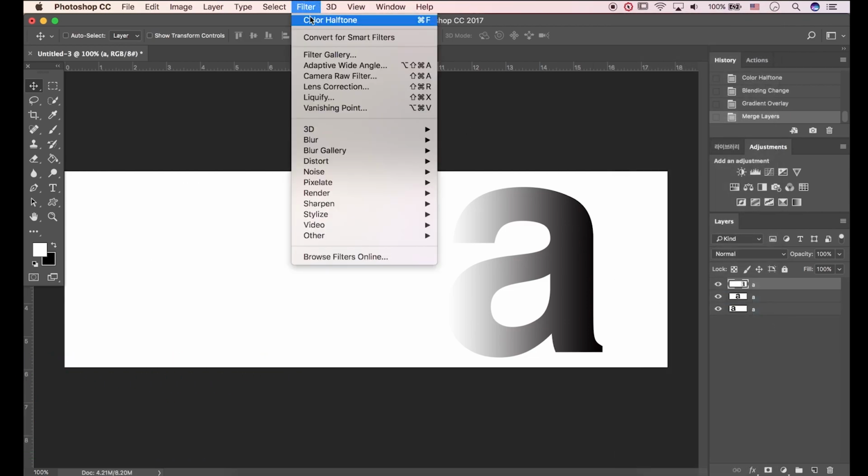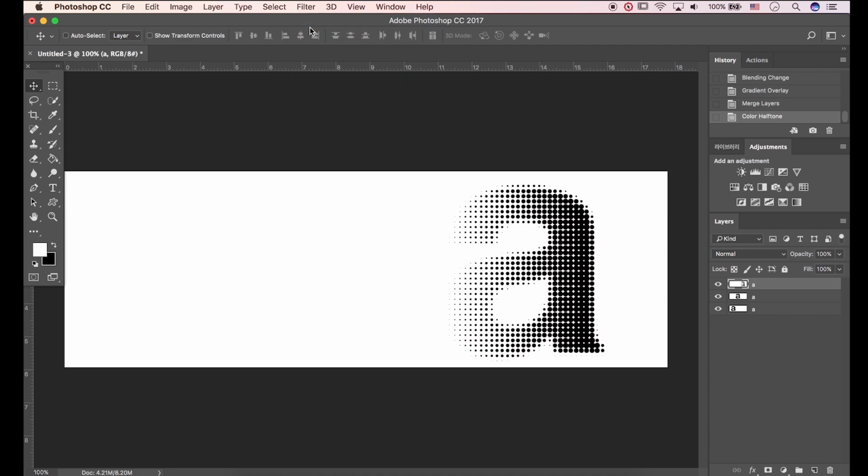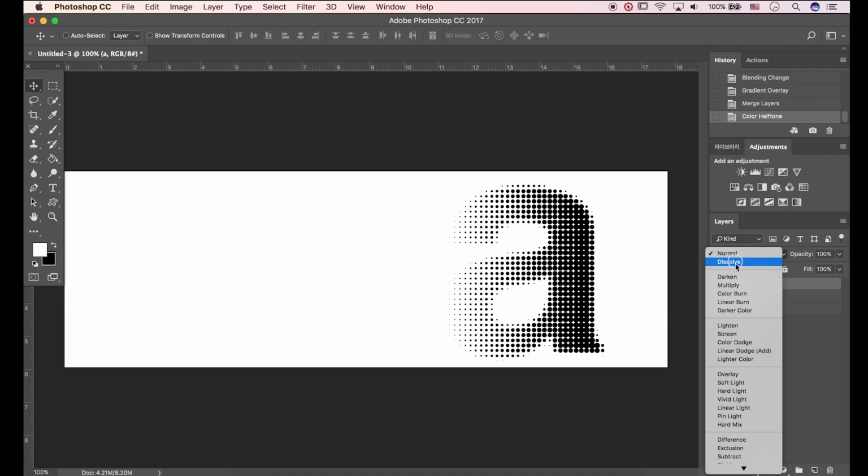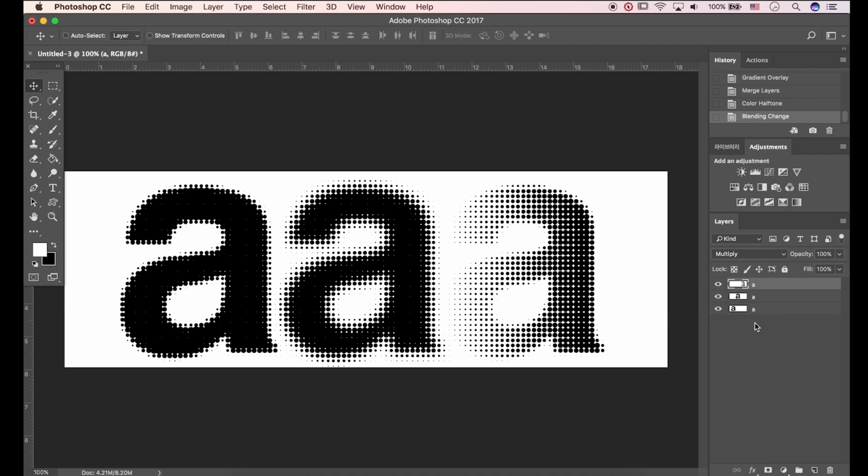Go to Filter, Color Halftone. The size of the dots is different because of the gradient. Go to blending mode, and hit multiply. Now let's change the color of the dots. Click layers with Shift pressed, and select merge layers.